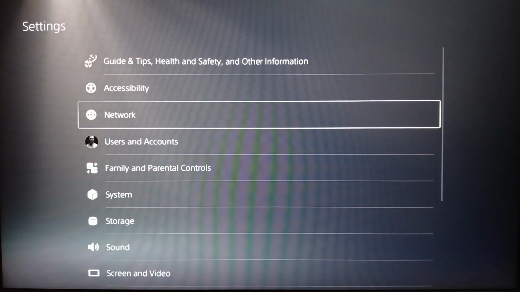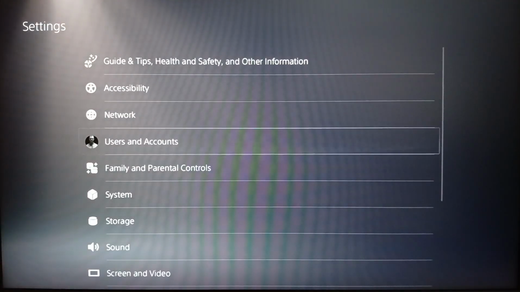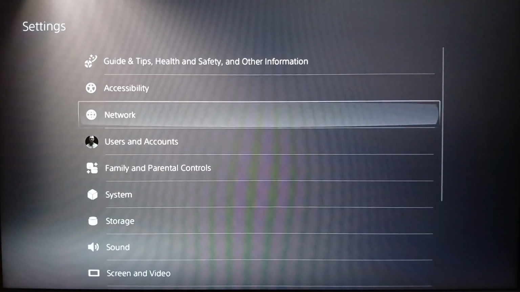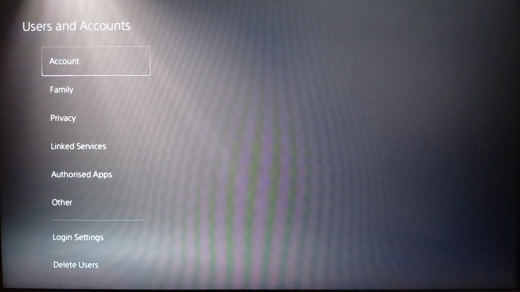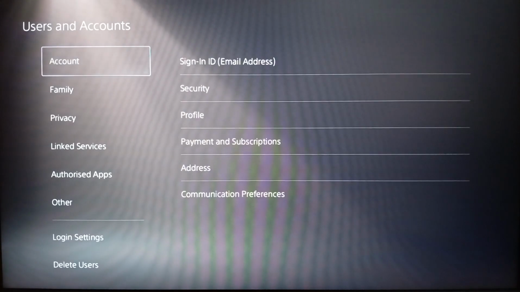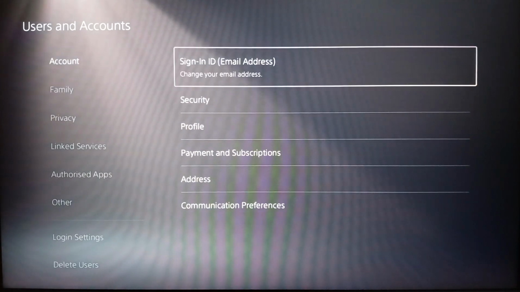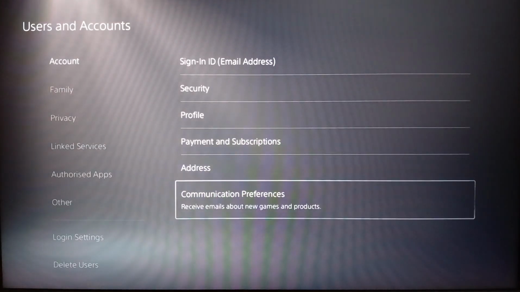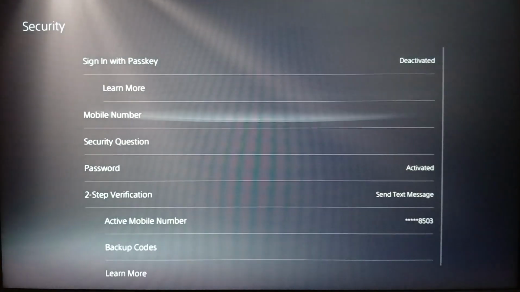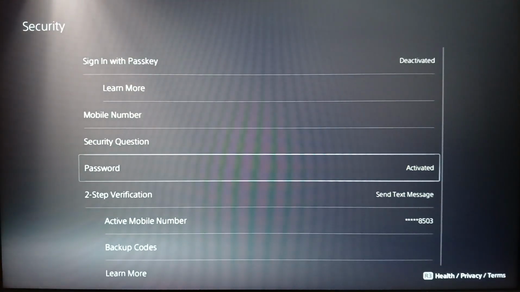If you go here to settings, you're gonna find all of the settings related to your device and also your account. So if you click on users and account and you go here to account, right here you're gonna find a lot of options. Right here, you're going to find sign-in ID, security, profile, payments and subscription, address, and communication preferences. If you click on security, right here, as you can see guys, you're going to find password.